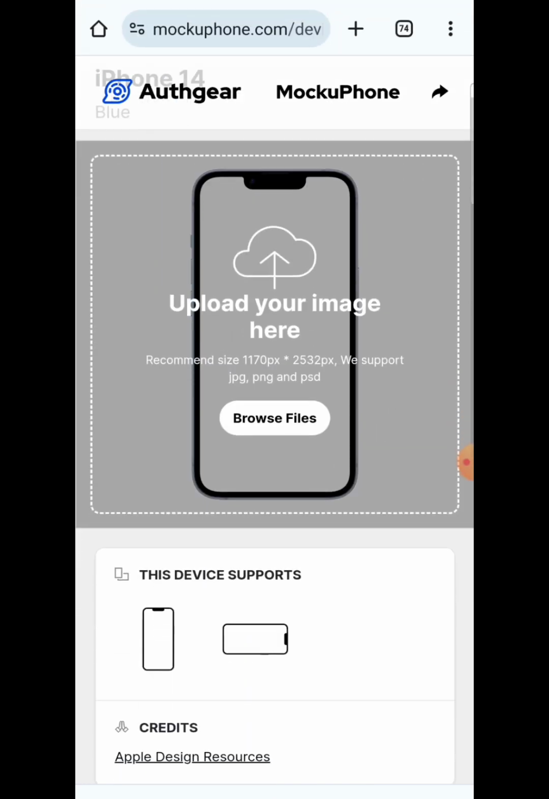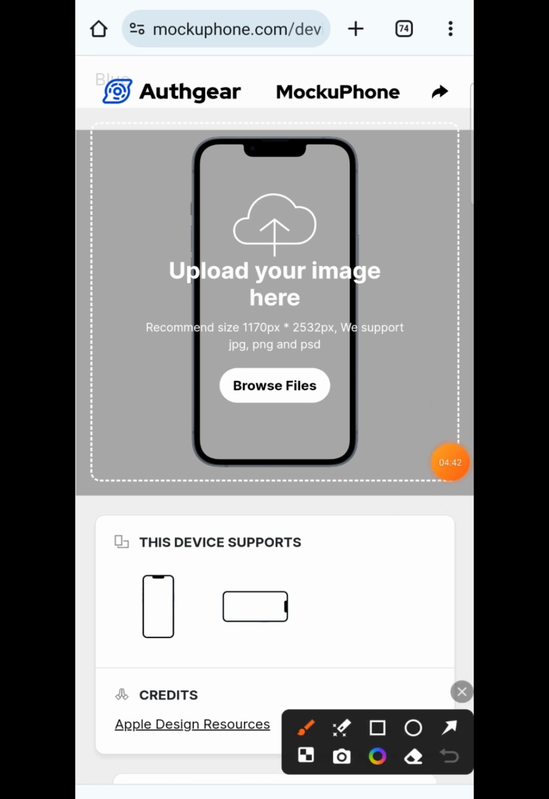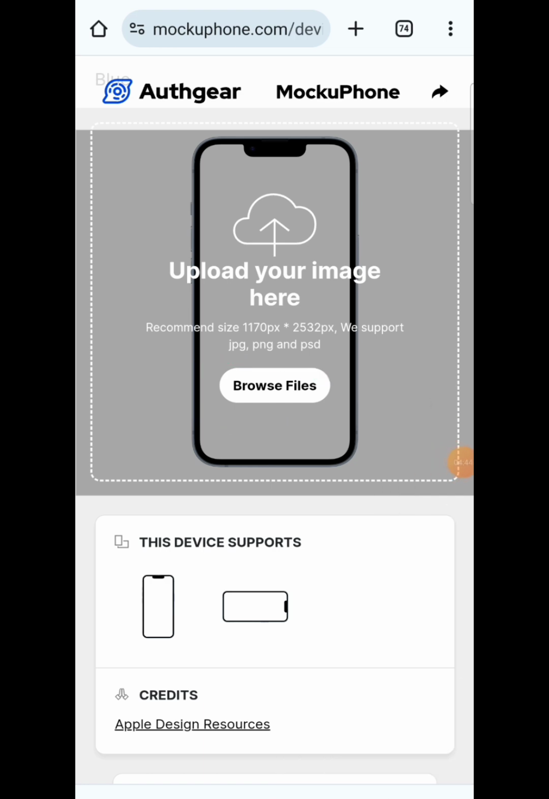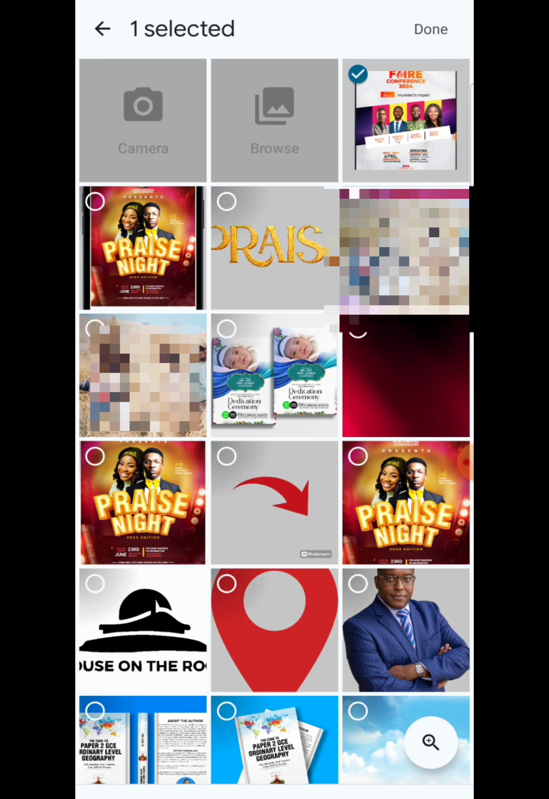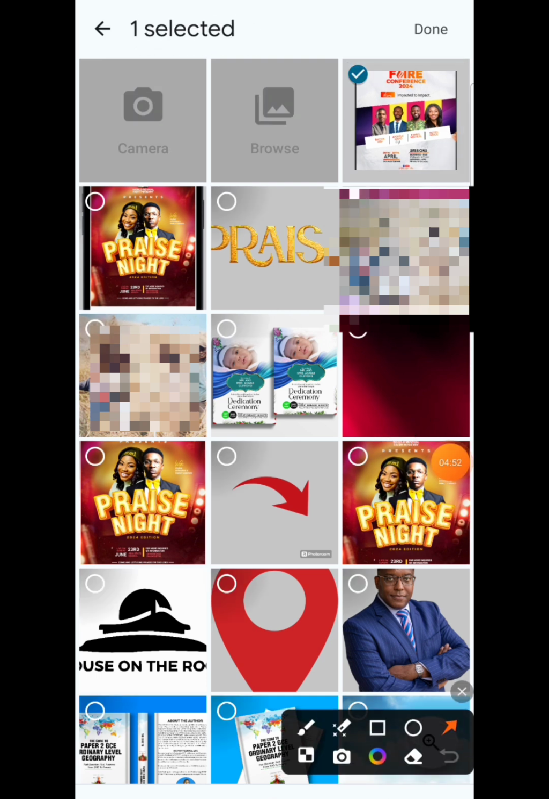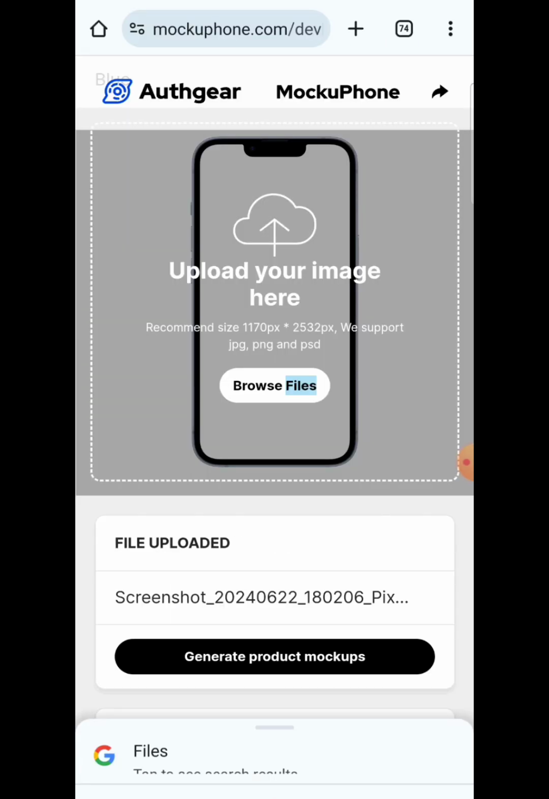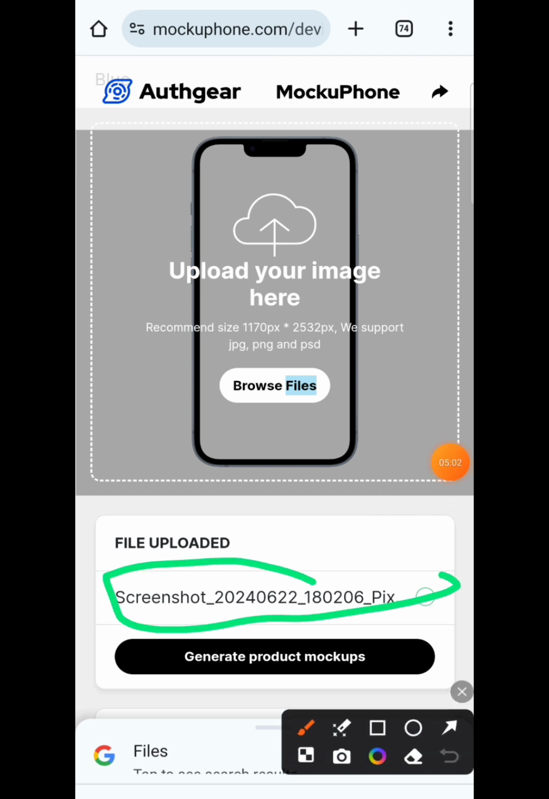Now once you click on it, you will see this option pop up where you say browse files, so you can browse files to drag your design and drop. So basically we're going to click where we had a screenshot. This is it here. I'm just going to click on it, then we click on done to continue. Then as you see, it has already been uploaded here. The file has been uploaded.